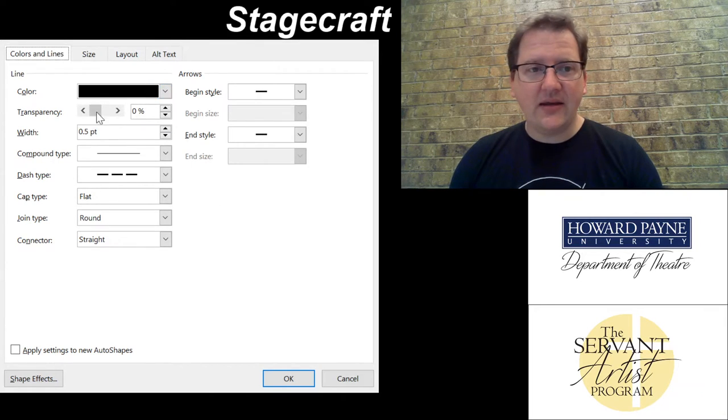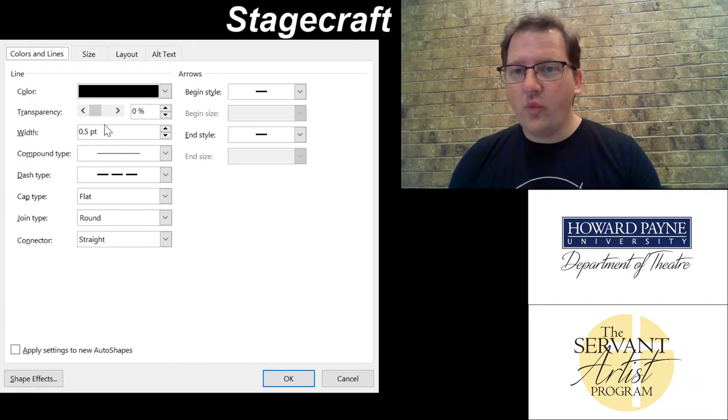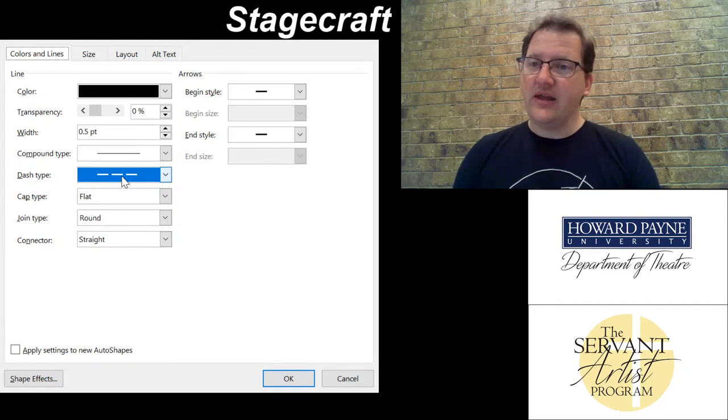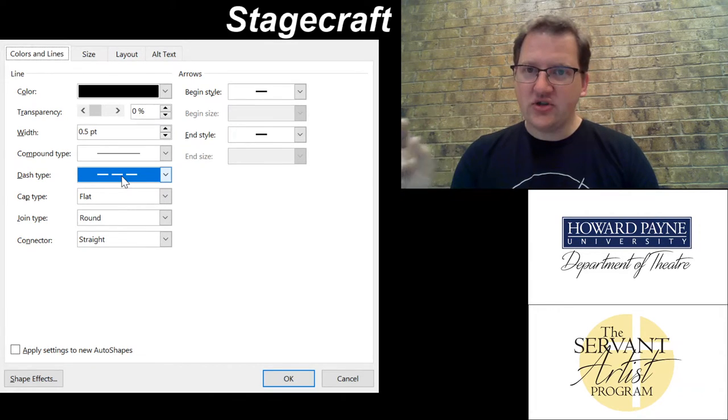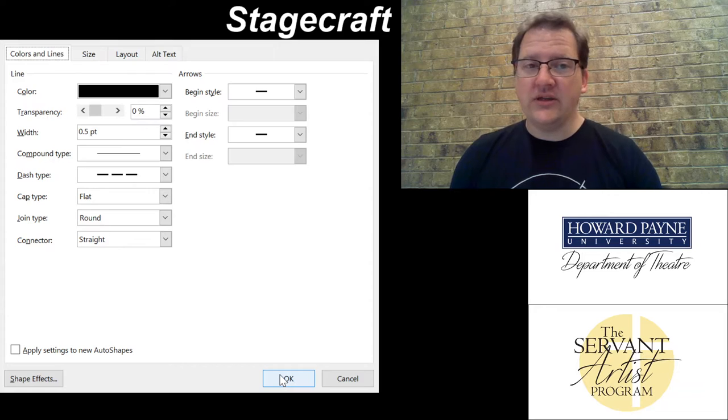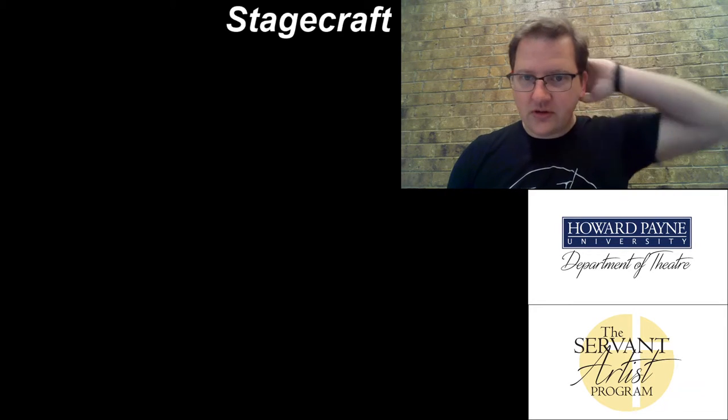Again, color is black, transparency 0. The weight here, again, is 0.5, half of a point. The dash type is different than the center line. The center line is dash, dot, dash, dot. The set line is dash, dash, dash, long dashes, okay? And that is the difference between those two styles. Both of them are half point weight. Okay, I'm going to close that.